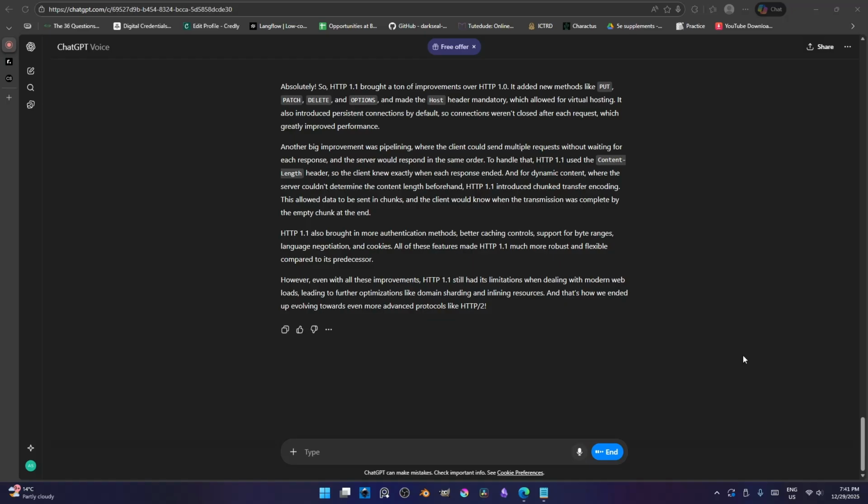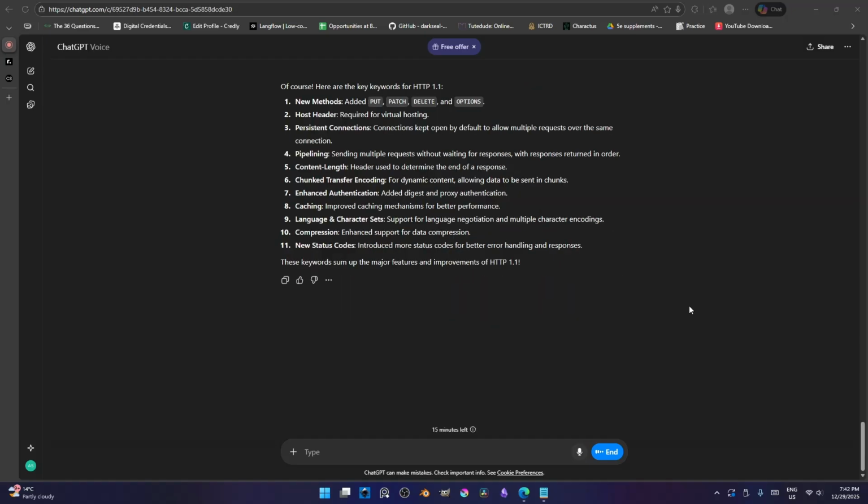So can you give me the keywords for it now? Yeah, so I have a lot of questions now. What do these new methods do, like PUT, PATCH, DELETE, OPTIONS? I don't understand what they actually do. And second, host headers are required for virtual hosting. What is virtual hosting? And yeah, explain this to me first.